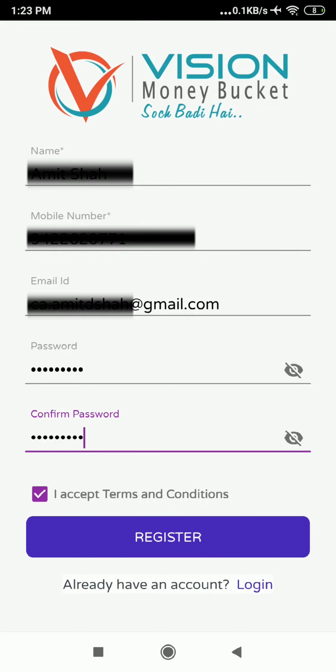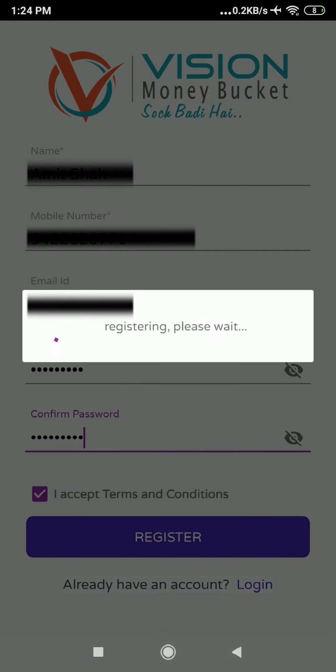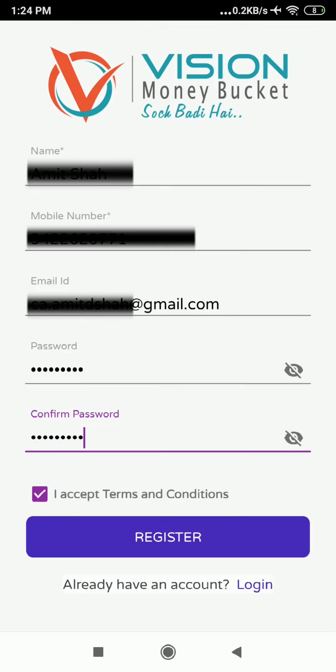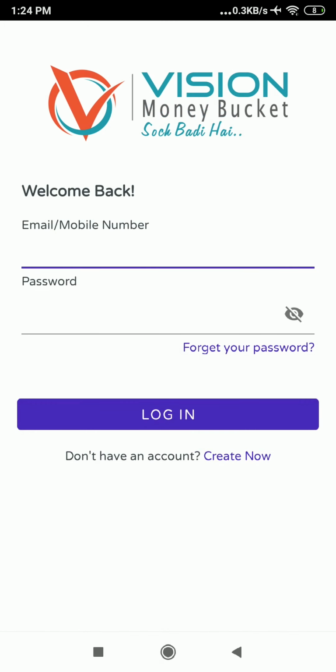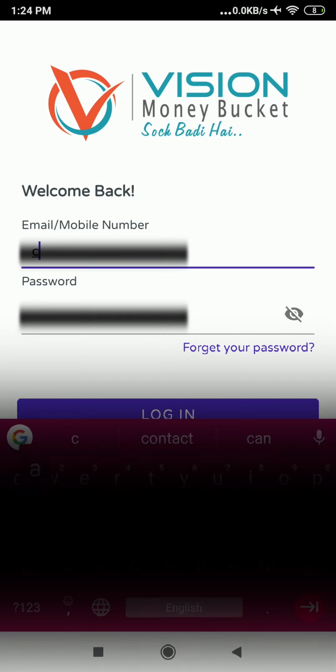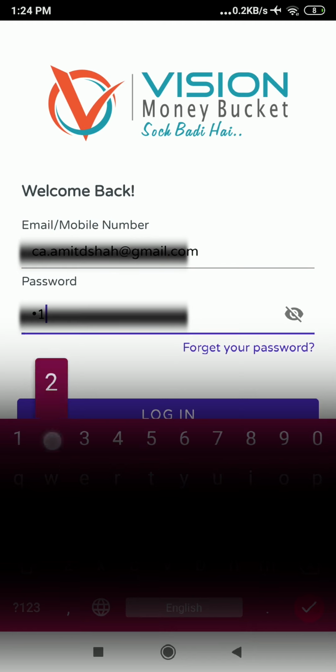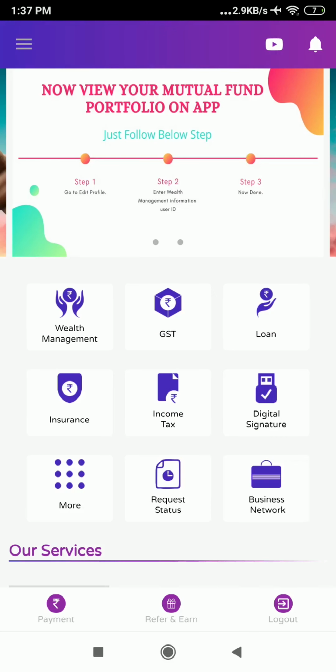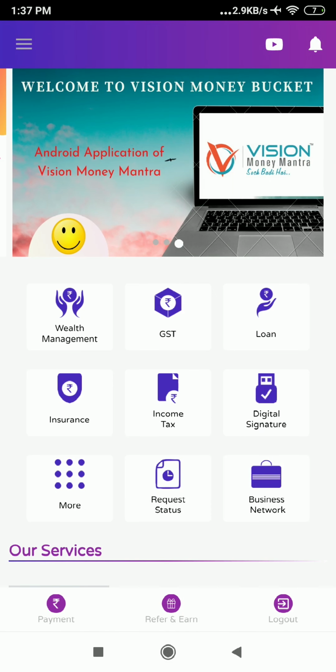Now I have filled up my details and I am clicking on the register button. Now registration will be completed in moments and you will be redirected to the login screen. Here we have to log in with the given email ID and password which was used for registration and click on login.